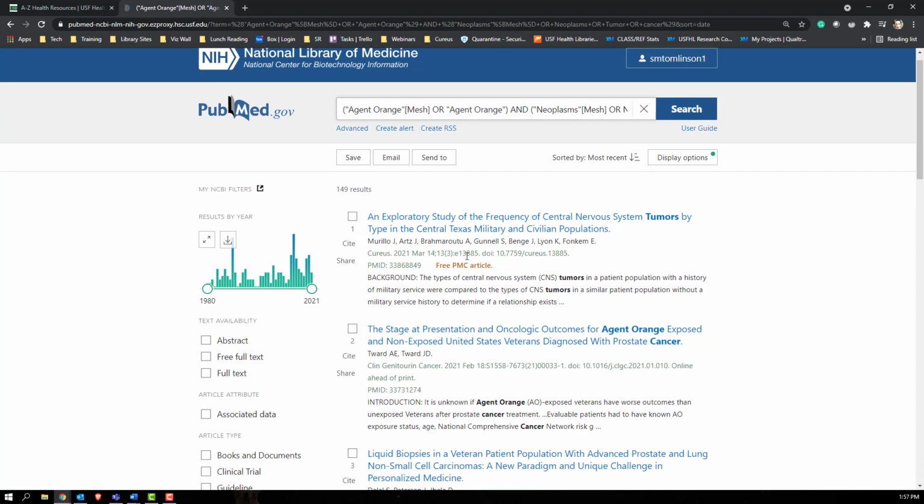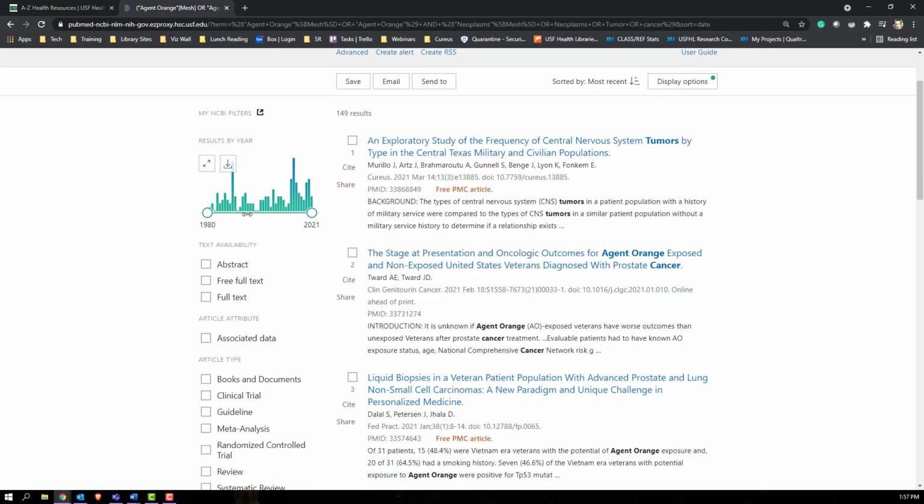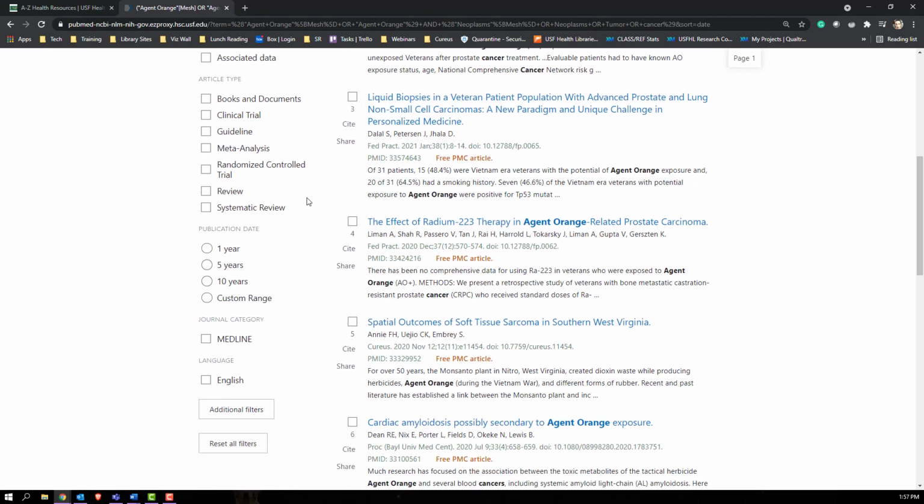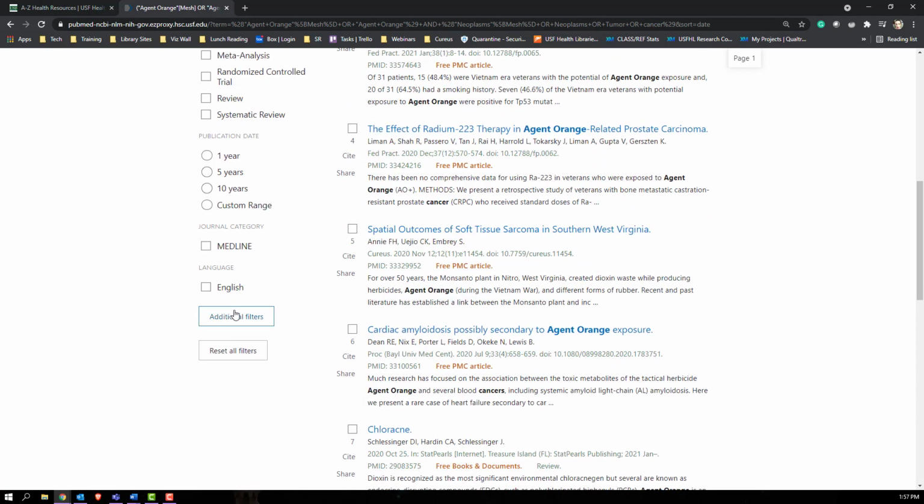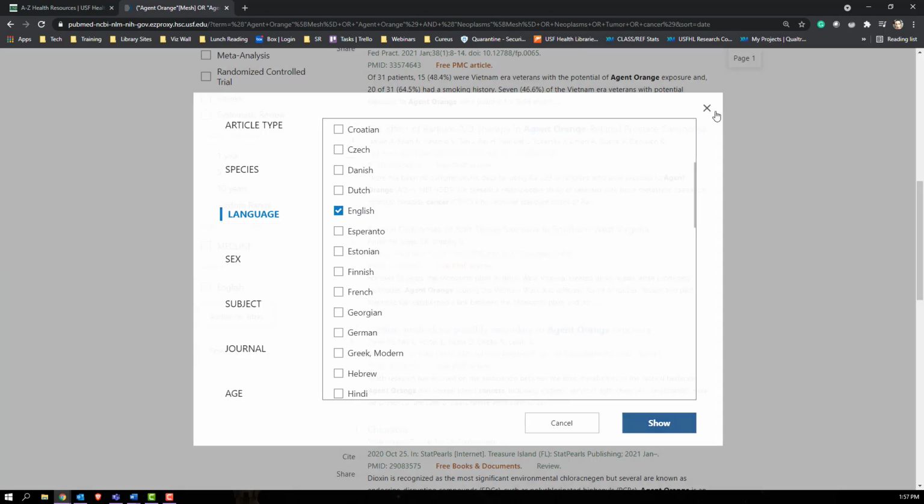So we could review, look for additional articles, look for additional terminology. We could apply limits like date range or article type or languages. There are some additional filters as well that you can do. And it's important to note that even though almost all of the abstracts in PubMed are in English, it does not mean that the article is in English. So you do want to be aware of that when you're doing your research.